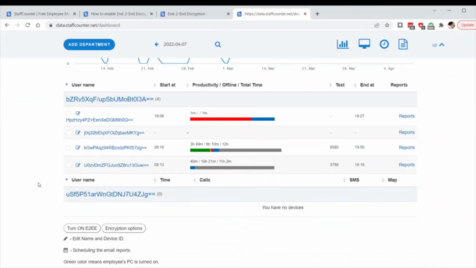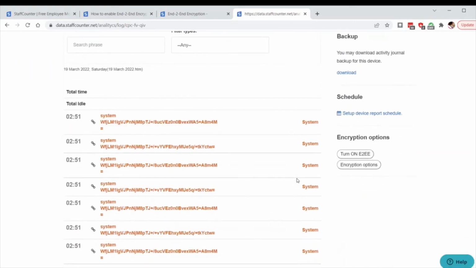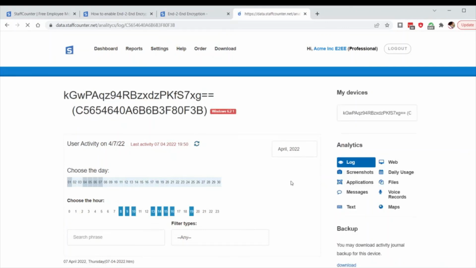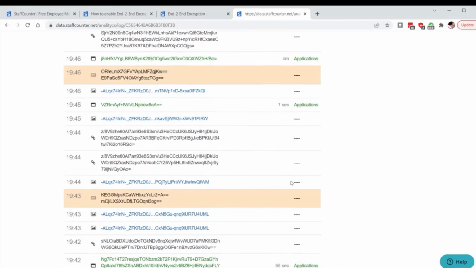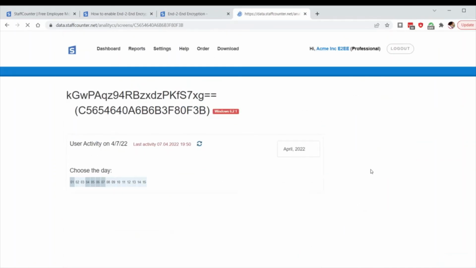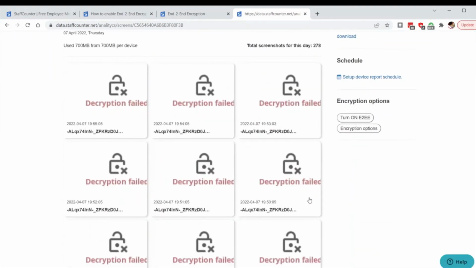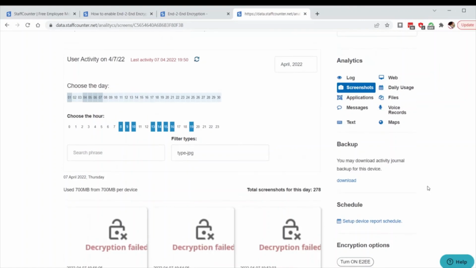If we look further, we even may go inside the employee, and all information also will be encrypted, like employee name and each piece of information. Like website name, application name, even screenshots have been encrypted. Let's look at the screenshot page. Decryption failed because now it is disabled. But if we real quickly enable it, we will see the information in the open plain form.